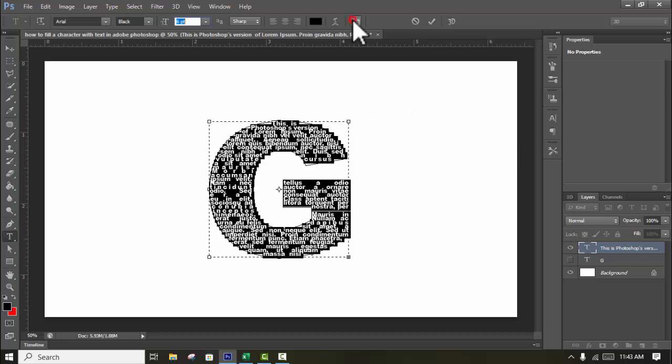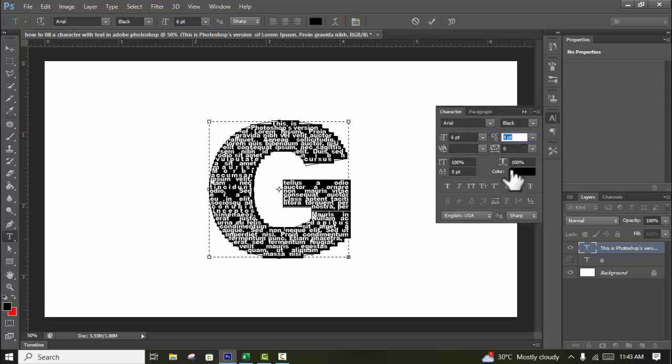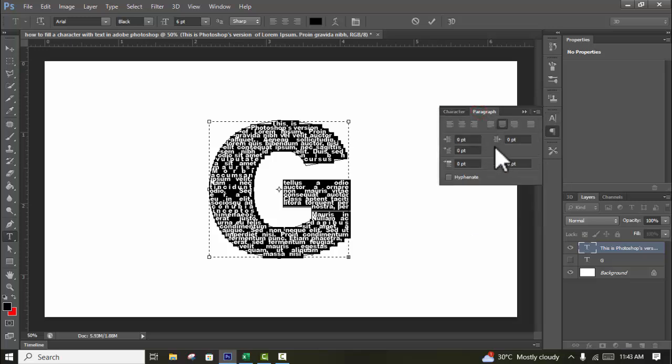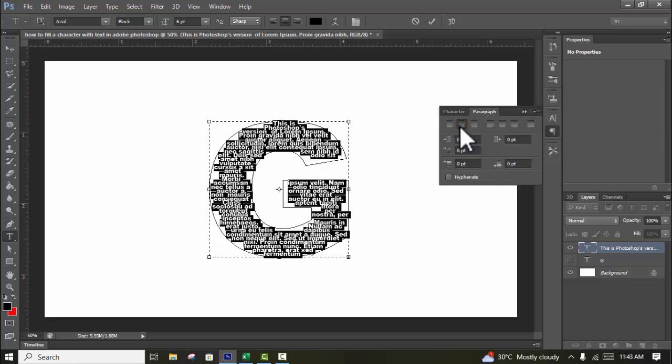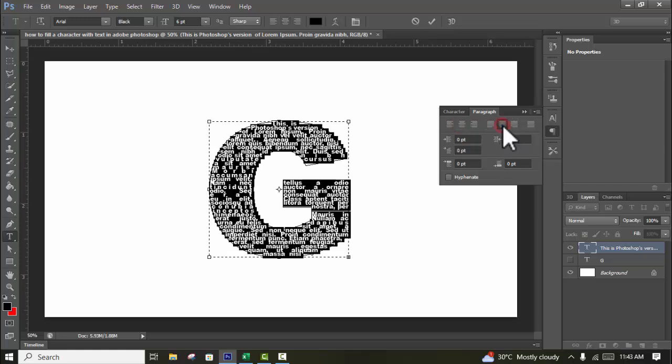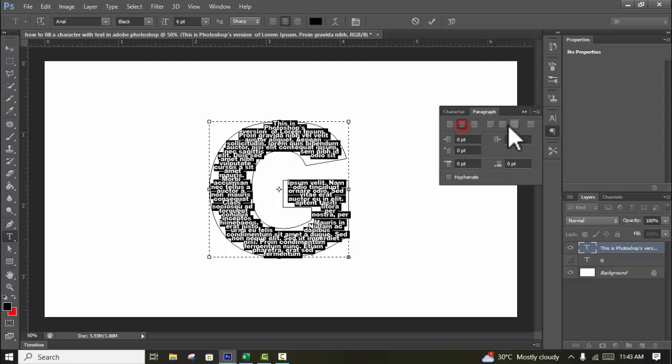Okay, click this icon, character, paragraph, align, fill, align.